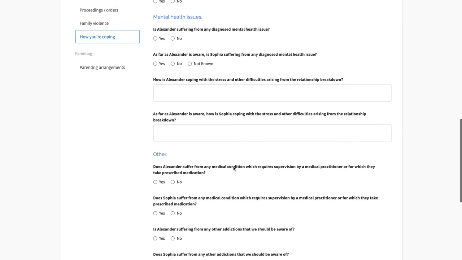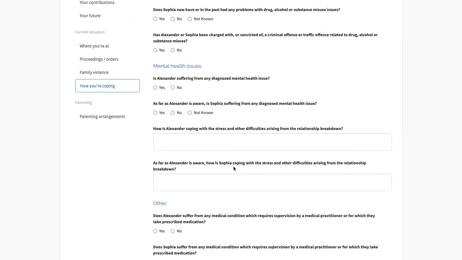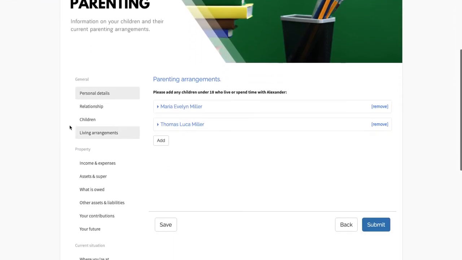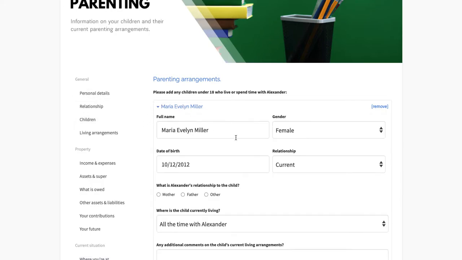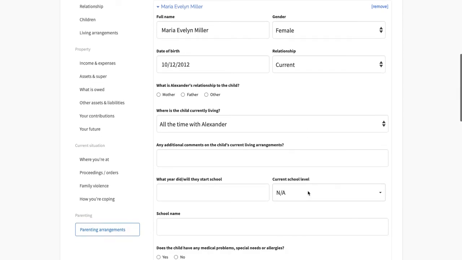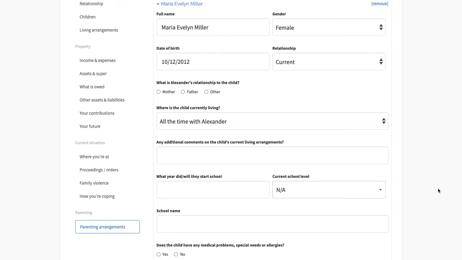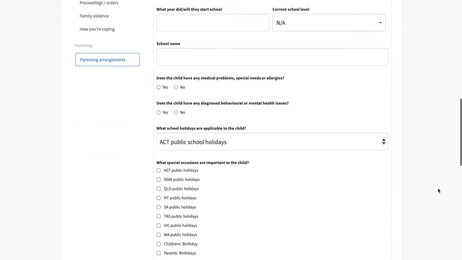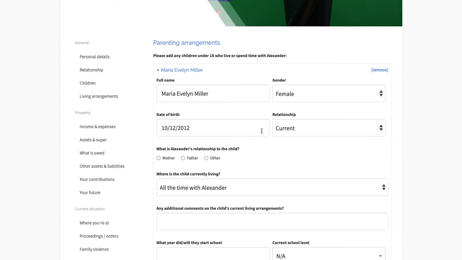These are whole new comprehensive sections that allow you to capture a lot of information around current situation factors for your client. And then finally, parenting arrangements, which is related to parenting. As you can see here, if you enter in any children under general, they'll automatically be listed here under parenting arrangements. And this gives you an opportunity to capture a whole lot more information around the child and their parenting arrangements. As you can see, it's quite comprehensive, and you can do that for each child.